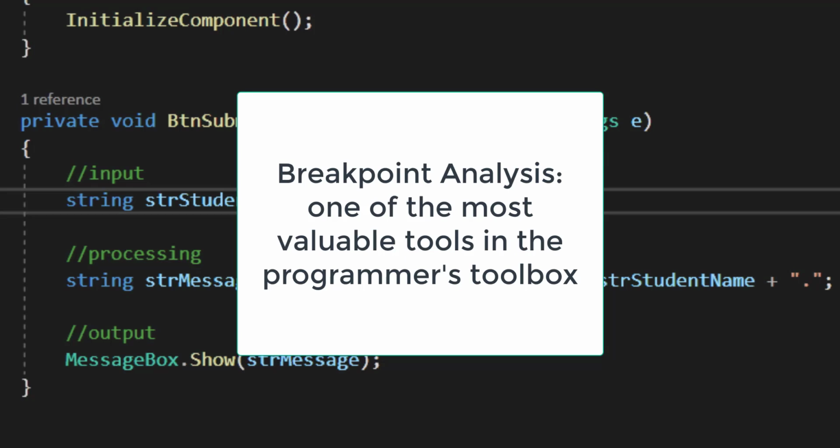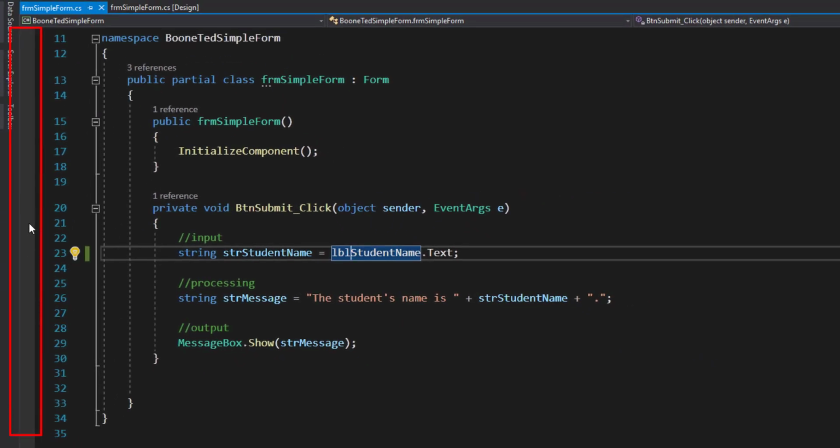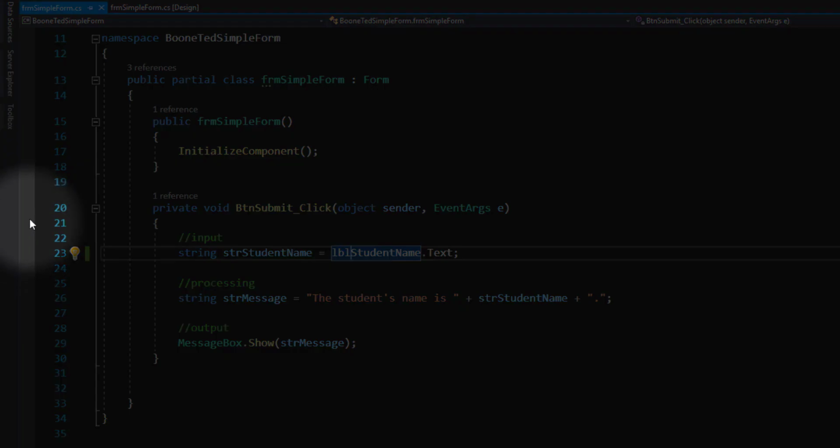Breakpoint analysis is a critical technique for all programmers. If there's nothing else that you get from this class, I hope you'll learn that breakpoint analysis is one of the most valuable tools in your toolbox. Breakpoint analysis is very simple to introduce. In the left-hand side of your visual interface for your code, you can click anywhere in this gray area to introduce a breakpoint. I'm going to click here at the very beginning of my method. This opening brace is the start of my code.